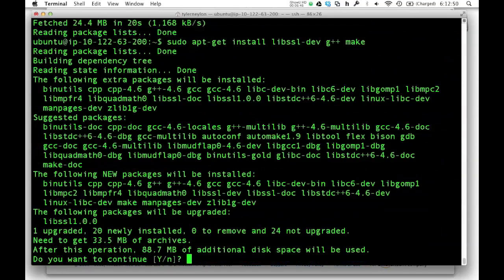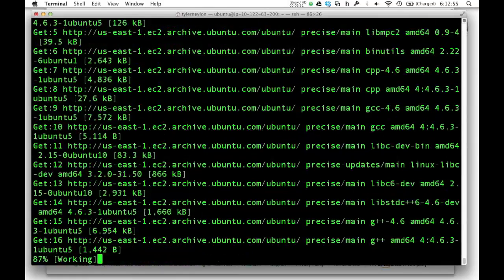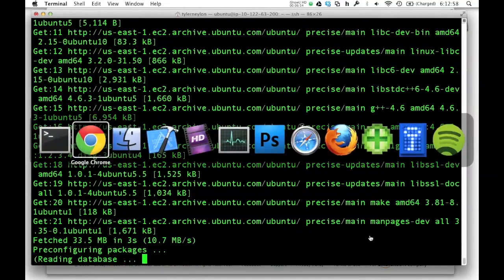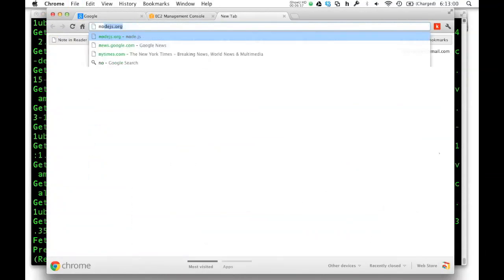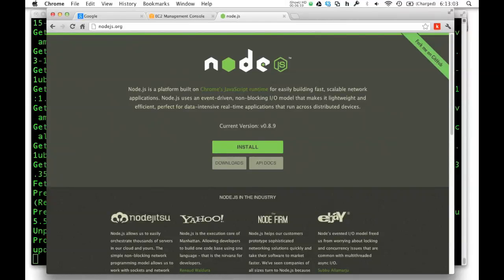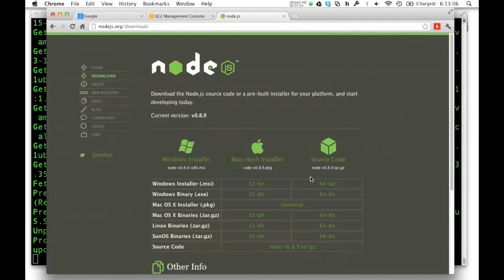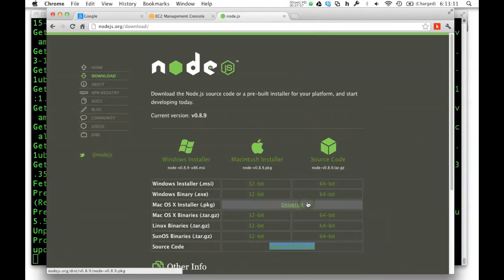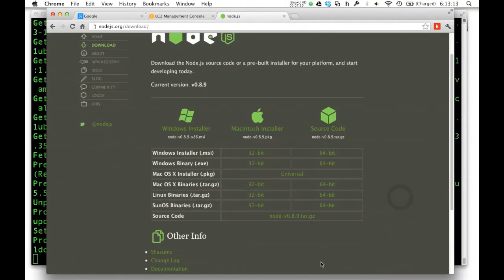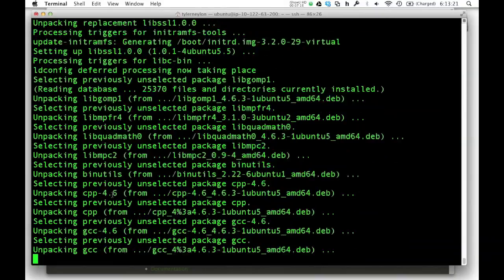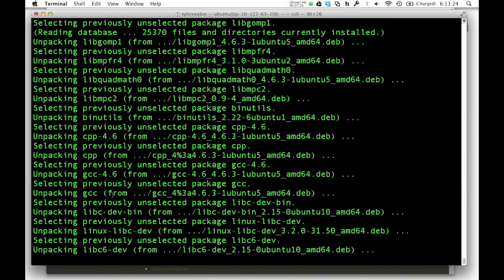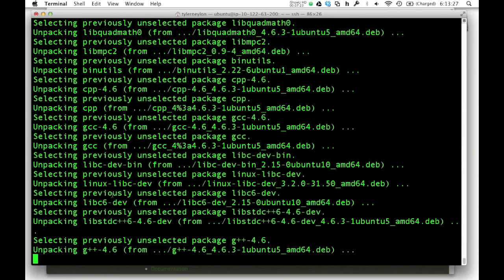All right, so I hit enter. Yes, I want to continue. And now it's going to install those three tools. While it's doing that, let's go to the nodejs.org site, and I will find the URL for the source code. So copy link address. Okay, so now I have the source code URL on the clipboard. And as soon as this is done, I'll download the source.